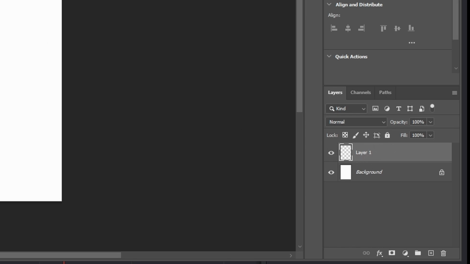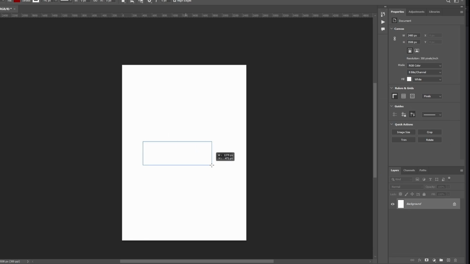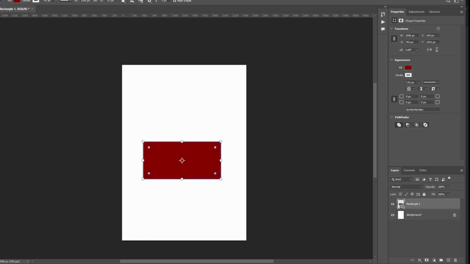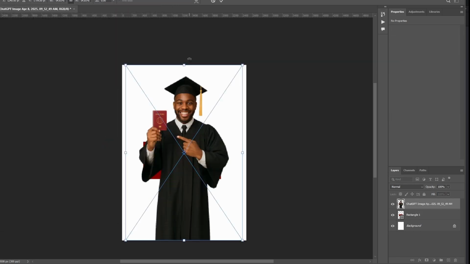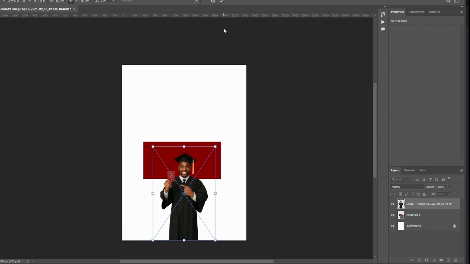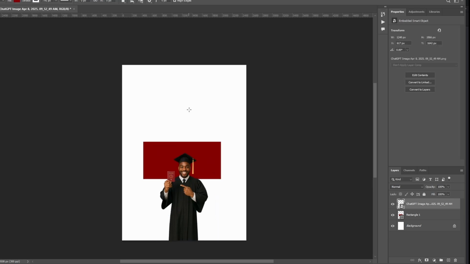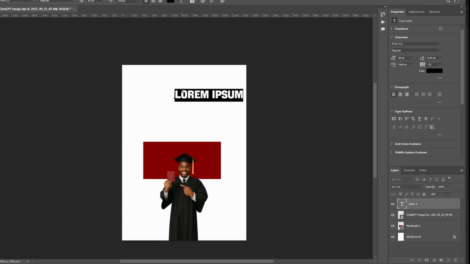Let me show you a simple design example. I'll create the layer and draw a red rectangle using the Shape tool. Now, I'll add a second layer and place a photo. Then, I'll add another new layer and type in some text like Sale Now On. Each of these elements, shape, photo, text, sits on its own layer.